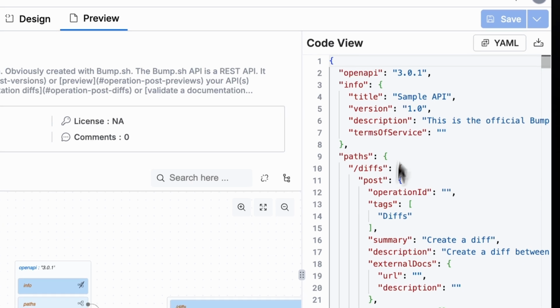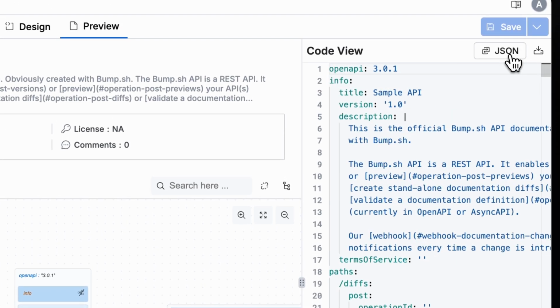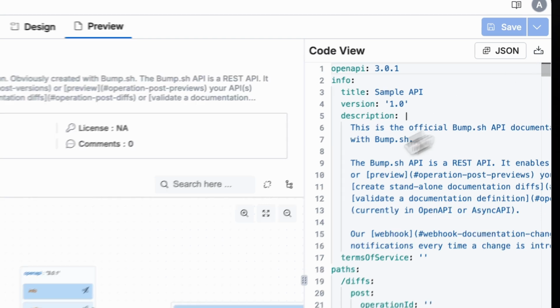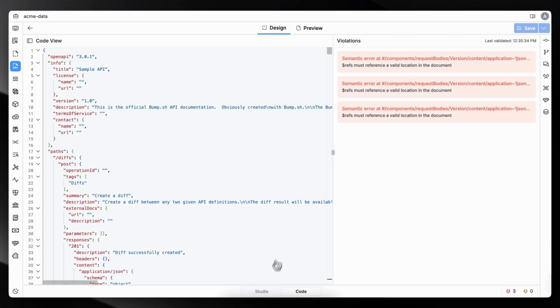Now for each API, I can open this right side panel to see the code view of the API and switch between YAML or JSON or simply download it. If I go to design again, I can see the same view in terms of code here. But the only difference is if there are any validation errors inside this API, you will get an error message here. Based on that, you can go on to that specific line and resolve that error for validity.